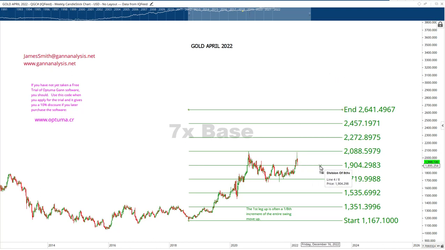You come back, you find support here. And what would this be? Well, in fact, it looks to me like this is a 50% retracement of the entire swing move up. So if this indeed is the correct base, that is an assumption, but if it is the correct base, then we just bounced off a 50% retracement of swing, projecting a high at 2641. Pretty cool.